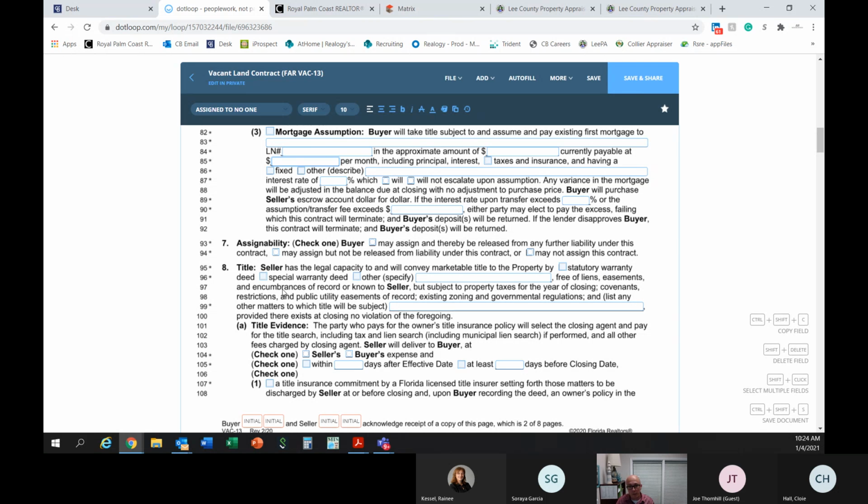What kind of a title? Is it going to be a statutory warranty deed or a special warranty deed? Or is it going to be something else? And then they'll help you out here. Again, if you're using a closing attorney, same thing.